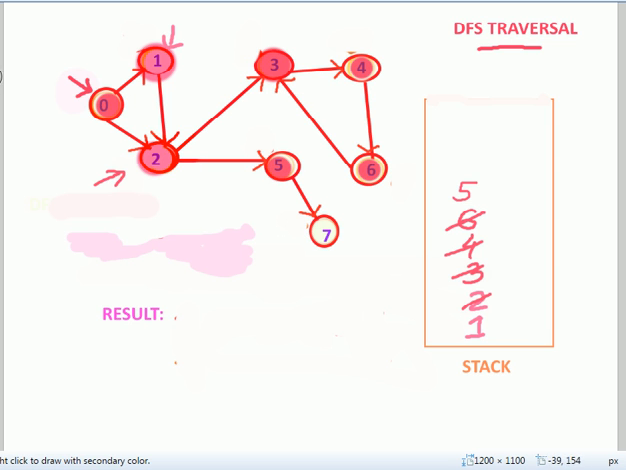Now after that, we pop the one that's on the top, which is 5. So we pop off 5 from the stack, and see what's adjacent to it. We find 7 is adjacent to it, so we push it into the stack. 7 is now visited, so we mark it as visited. And now everything is visited, as we can see from the graph.